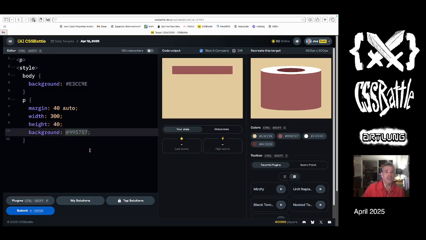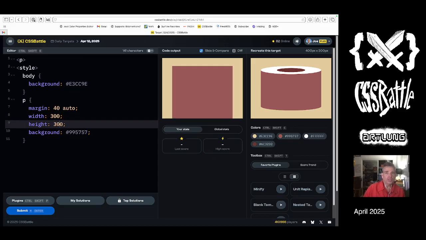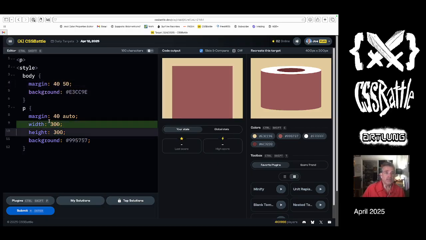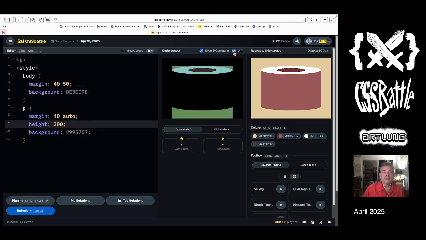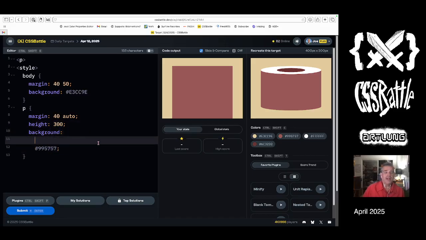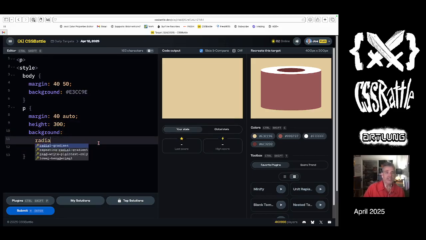So I'm going to say, okay, so here's the start. Width 300, and let's call the height 300 as well. And then I think that if we set margins on the body of 40, and then 50, we get the same thing. So I'm going to unset that width. Okay, now let's do the top thing as a circle, as a radial gradient.